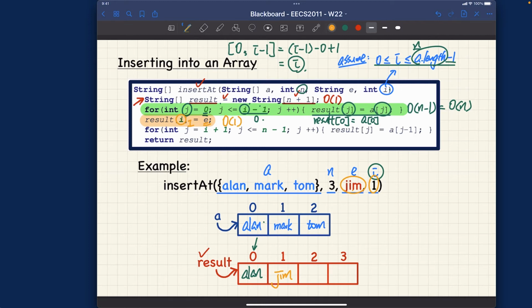So far we have done the analysis and also visualization for lines 1, 2, and 3. We've got 2 more lines to go. What about this loop over here?